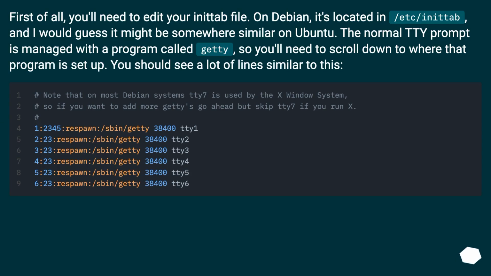First of all, you'll need to edit your inittab file. On Debian, it's located in /etc/inittab, and I would guess it might be somewhere similar on Ubuntu. The normal login prompt is managed with a program called getty, so you'll need to scroll down to where that program is set up. You should see a lot of lines similar to this.